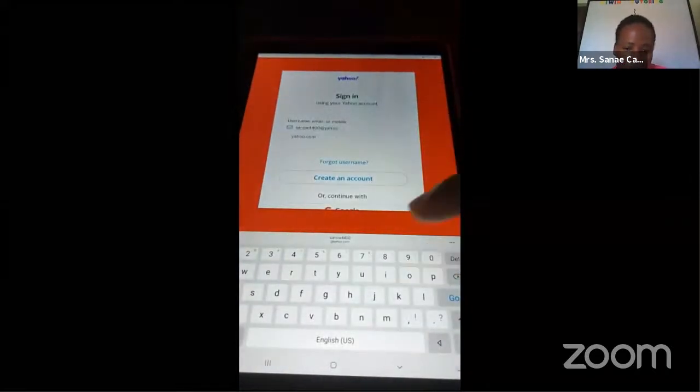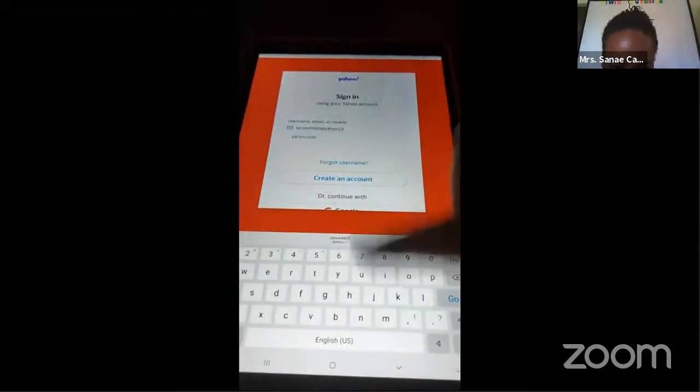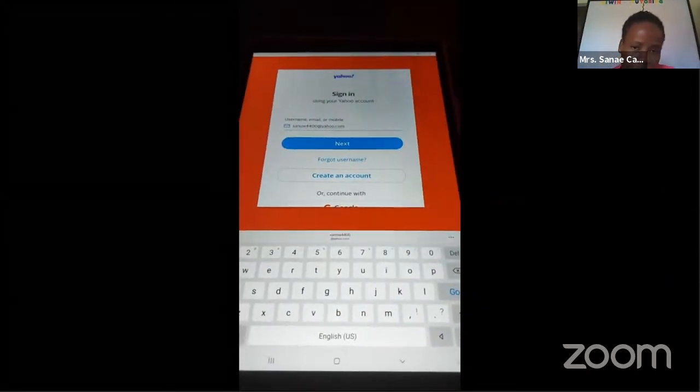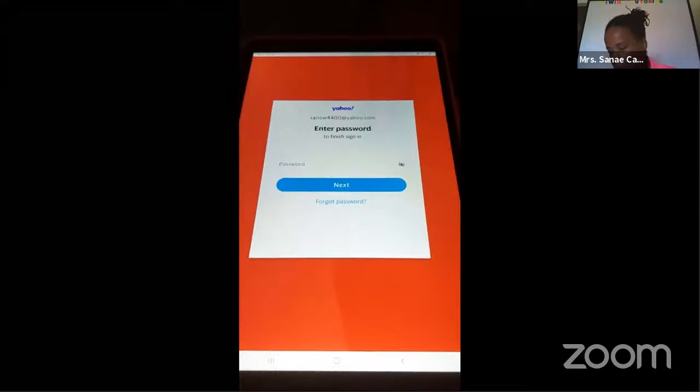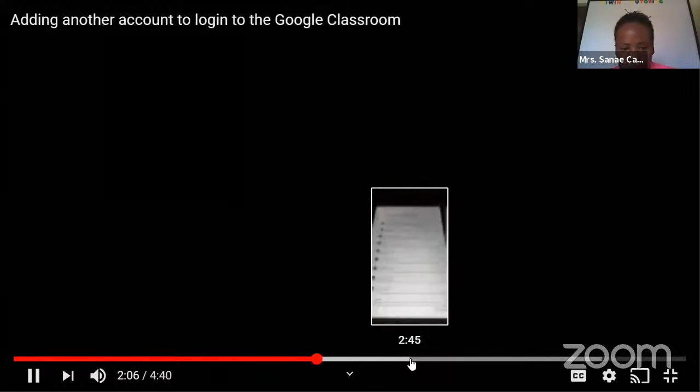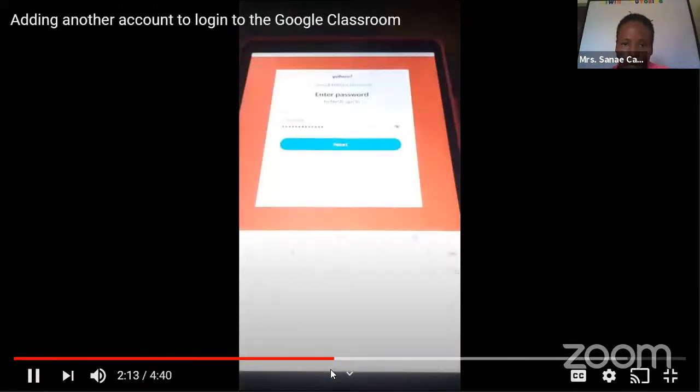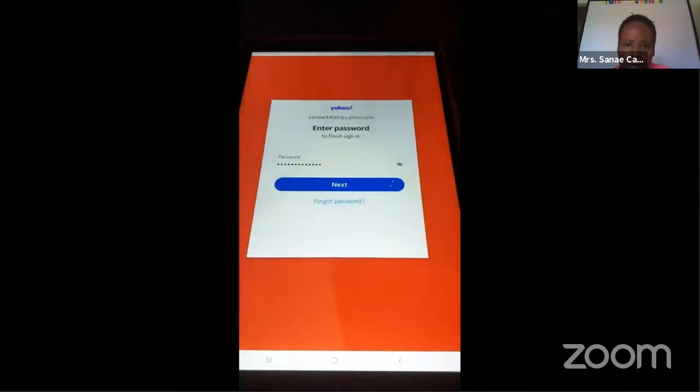Remember now, it is Google that you use and not Yahoo. Google, that's the one you're supposed to use, the Gmail app. Then after you finish, click next. But the procedure is the same. Now I have to enter my password, and because I don't want you to see my password, I am going to cover my camera. When I'm finished entering my password, click next.